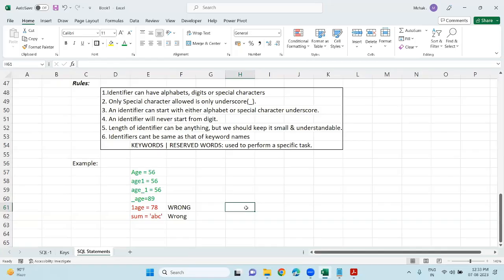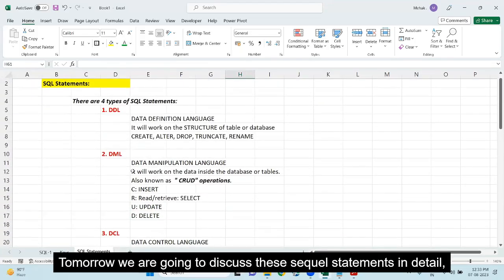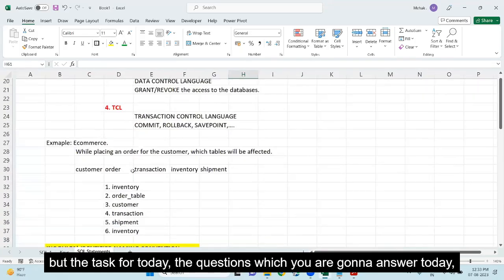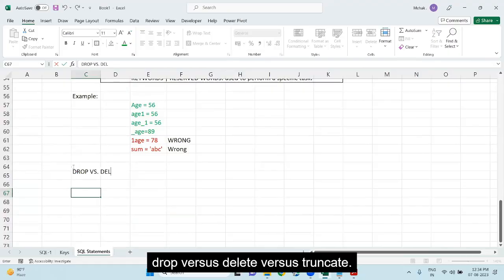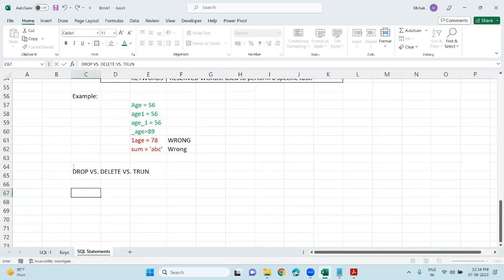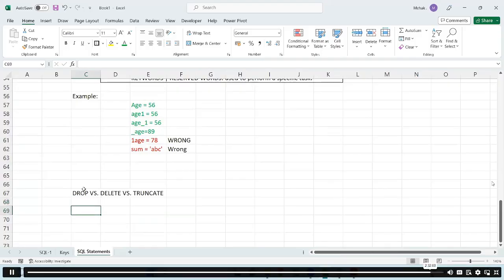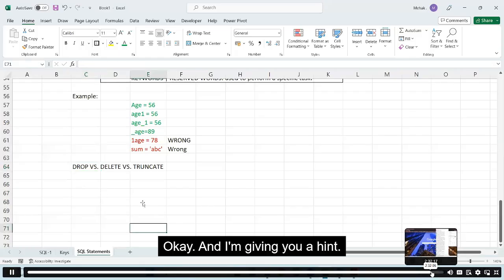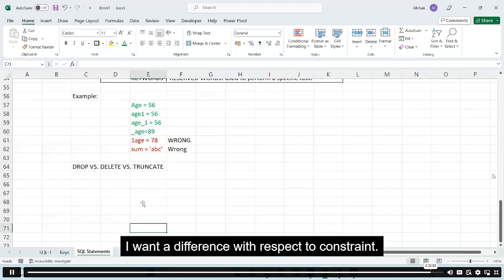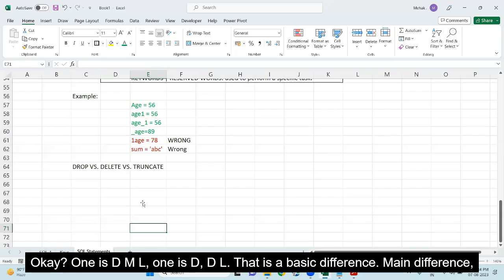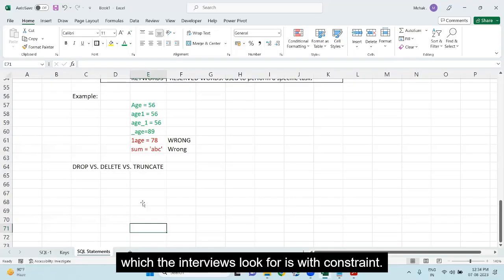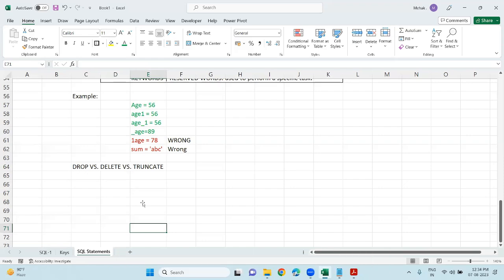So that's it for today. Tomorrow we are going to discuss these SQL statements in detail. But the task for today, the questions which you are going to answer today: drop versus delete versus truncate. यहाँ से ढूंढ के आना कल. Okay, and I'm giving you a hint. I want the difference with respect to constraint. Okay, one is DML, one is DDL. That is the basic difference. Main difference which the interviewers look for is with constraint के basis पे क्या difference.